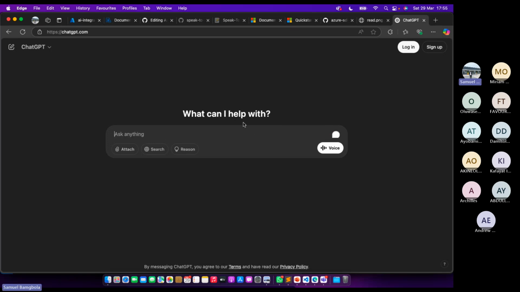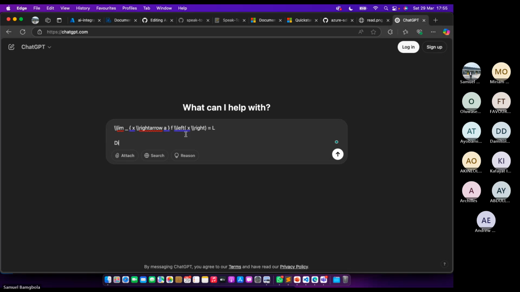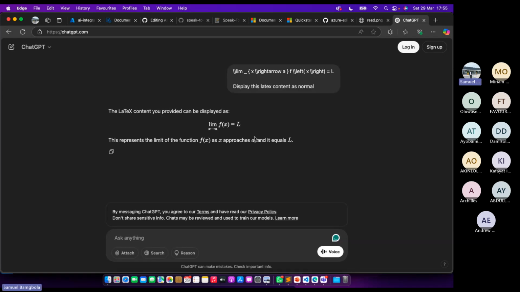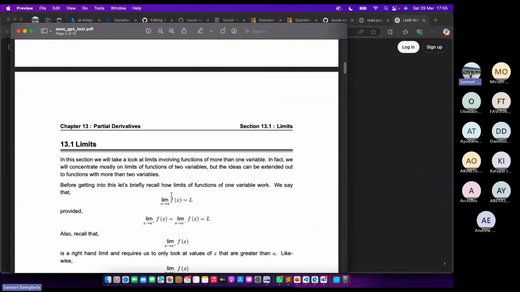So I'll click that and I'm just going to wait for it to give me a response. Did I send anything? I'm sending this to display the content as normal. Okay. So yeah, you can see it's exactly how it is in the textbook, right?